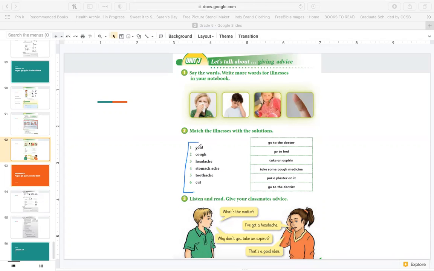Repeat after me. Cold. Cough. Headache, when your head hurts. Stomach ache, when your stomach hurts. Toothache, when your tooth hurts. Cut.